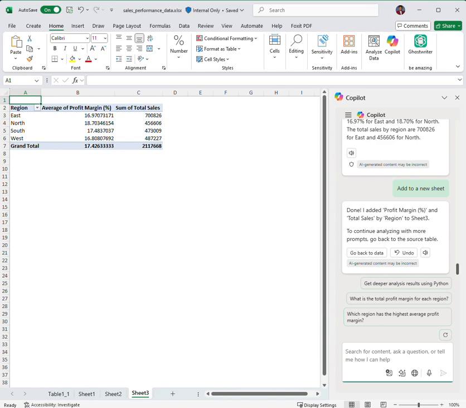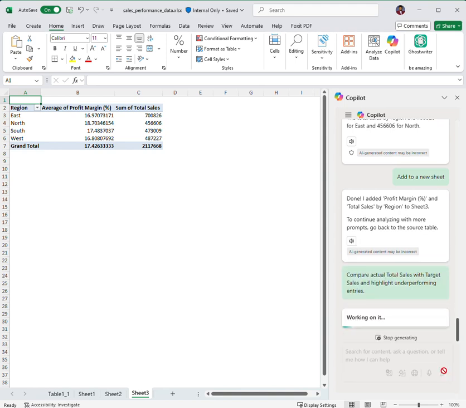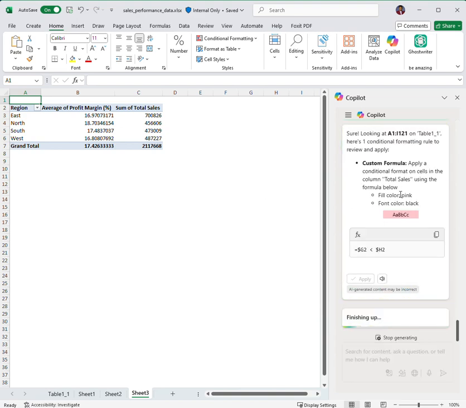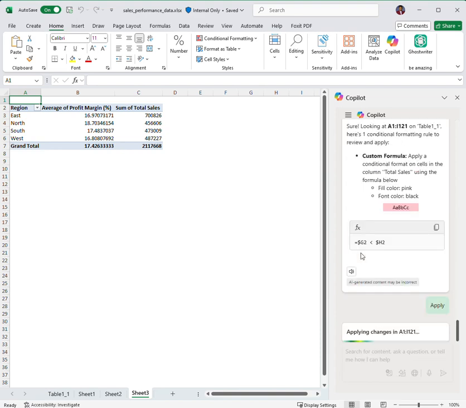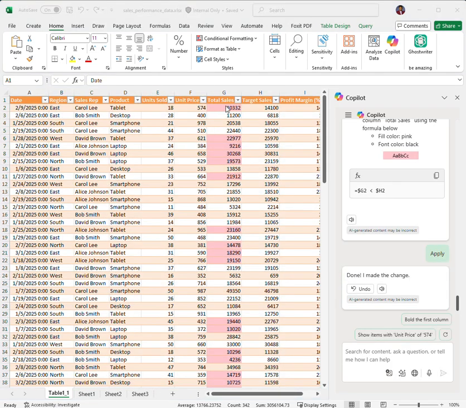So you can also do more than this. Let me try comparing actual total sales with targeted sales and highlight underperforming entries. I'm just simply applying that. You can change the formatting based on your requirement. I just chose pink here as it is suggested. So after few seconds, you can see all the highlighted based on the underperforming entries.